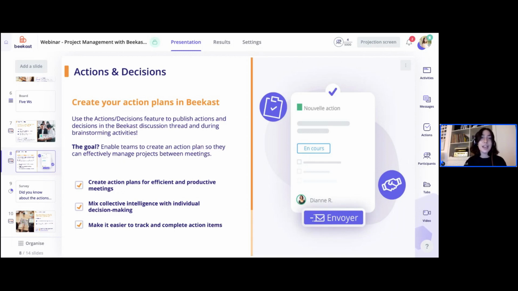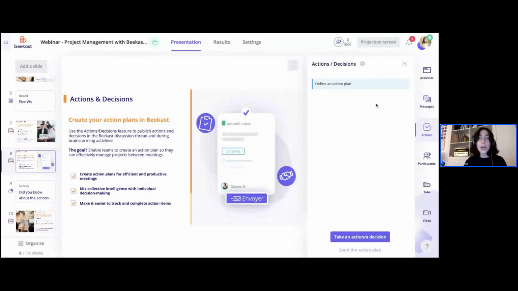So just moving on, yes, this is the actions and decisions. We are back on the owner screen. And as you can see on the right side column, I have different little options. And the one that I'm going to be most interested in is the actions. So, right here, if I want to add an action, if I want to take an action or make a decision, I can do this here.